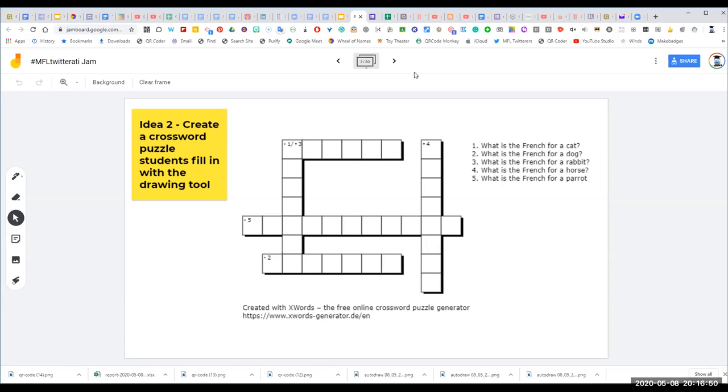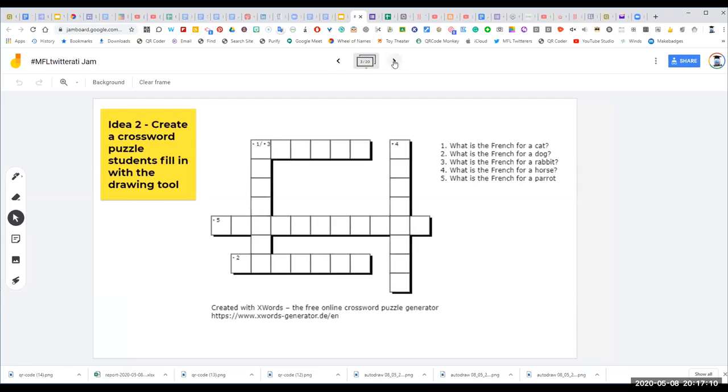Next one, which we did last time, is just around the idea of creating a crossword puzzle using X words that allows you to then make a picture of the crossword, and then you would ask your students to work on that. And if you had breakout rooms, you could assign different frames to different students if you wanted to, which would be a really nice idea, I think, in breakout rooms.